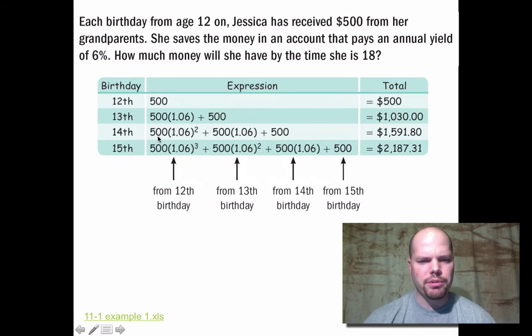Then on her 14th birthday, the $500 from her 12th birthday has now been in the account for 2 years, so she gets 500 times 1.06 to the second. Then the money from her 13th birthday got 1 year of interest, so that's why it's 500 times 1.06 to the first, and then got another $500 on her 14th birthday. So now she's at a total of $1,591.80.